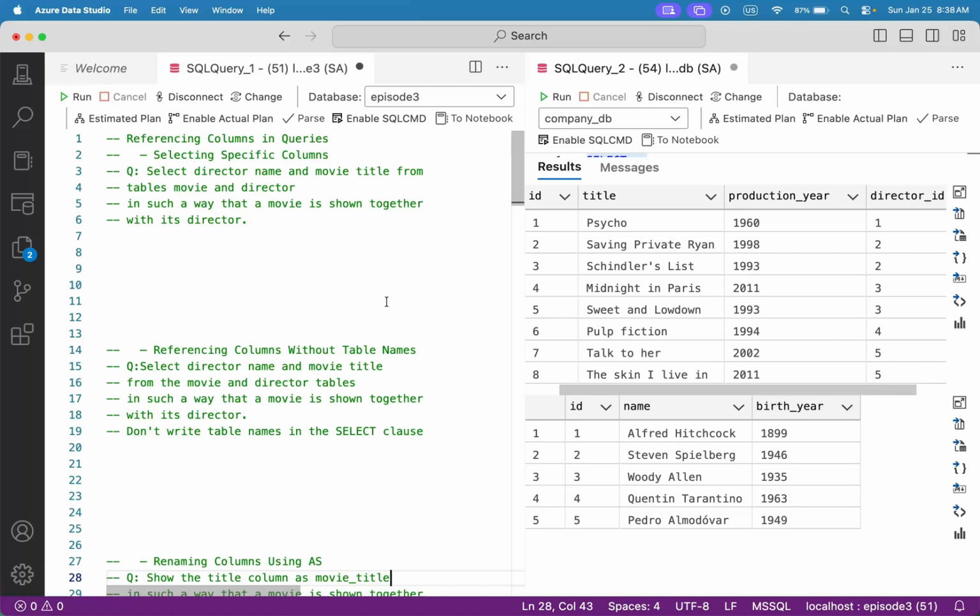So for reference, we'll be using two tables, movie and director. This is the movie table and this is the director table. So we'll be starting our first question, which is select director name and movie title from tables, movie and director in such a way that a movie is shown together with its director. So if we want to show a movie with its director, we need to join the table, as you know. So we'll be joining these two tables based on the director ID because the director ID is the foreign key of this director table. So let's answer this question first.